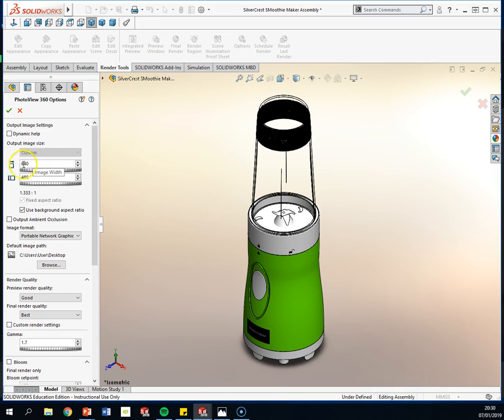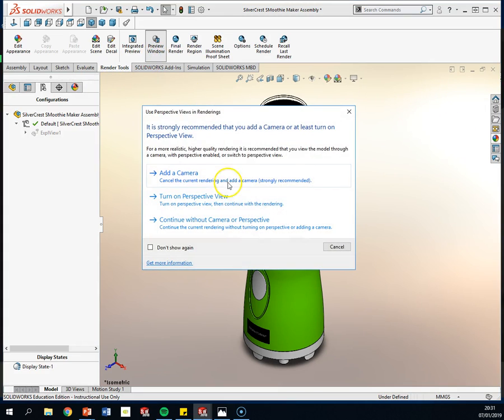Your actual image width and image height, 640 by 480. You're going to have lots of smaller images put onto one PowerPoint slide, so I wouldn't really worry about going into huge numbers for the width and the height of it. I'll just leave it at that there. So my preview render, I'm going to go with best. Okay, so green tick. So I'll go to preview window.